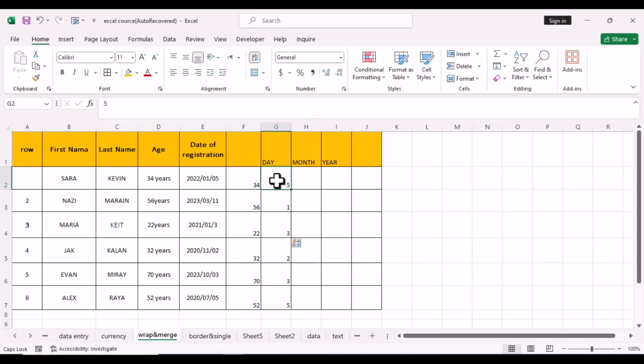Now there is a point here. If we have 0 first, to give it a pattern, we must put it in quotations. In this way, we enter the quotation first, then we type the number, and then we press Enter, and then we press Ctrl and E. We do this for the month and year columns in the same way.